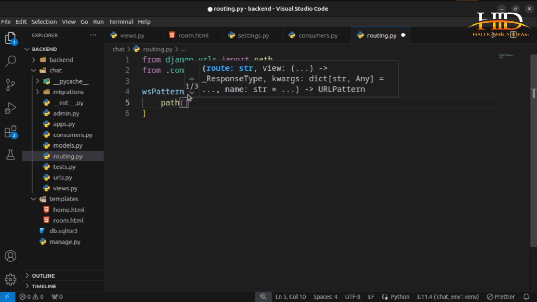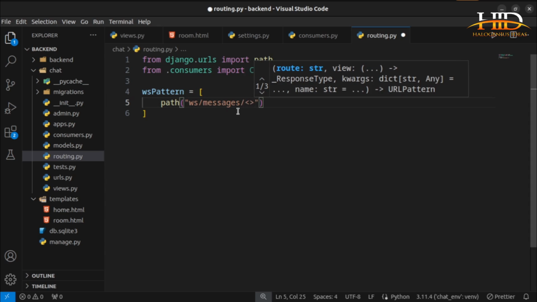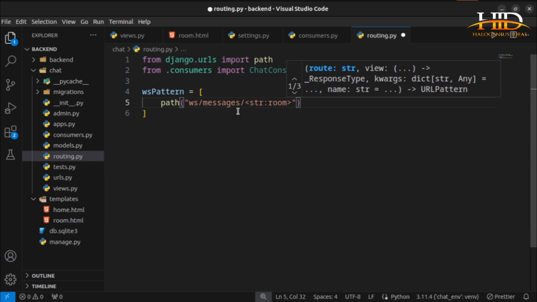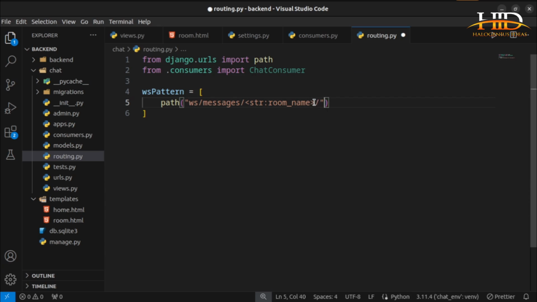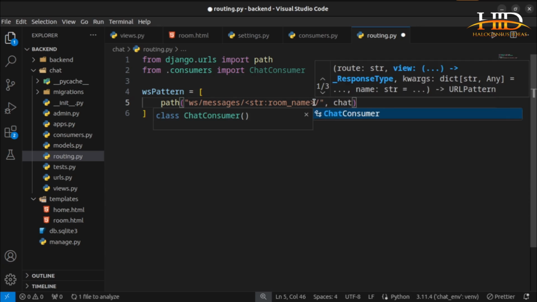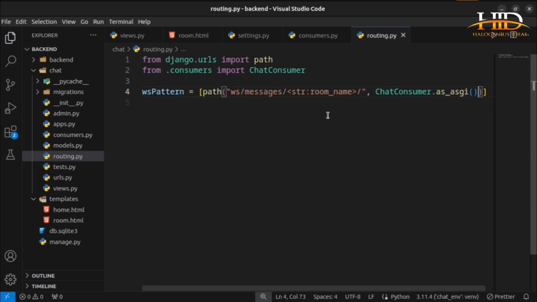So for this path, I can do something like WebSocket slash messages, messages slash the name of the room. Don't forget the name of the room. So I can just do it like this: str room_name. And before we talk about that, ChatConsumer.as_asgi, then you open and close your brackets, then save.